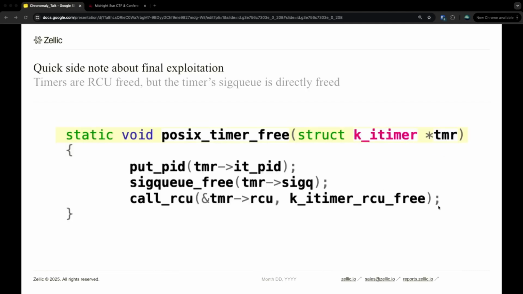So now a real quick note about exploitation that's going to show up in a bit is this is the function that frees the timer. And you can see at the bottom here, it uses RCU to free the timer structure. And RCU in this case just means that the timer isn't freed immediately. It's deferred for later, right? So you wouldn't get a use after free on the timer itself. But this second line, this timer sigq variable, that variable is what contains all the details about what signal is to be sent, which process needs to get the signal, all those details. This structure is freed directly. This sigqueue_free function just frees it immediately, right? So that's actually where the use after free happens.